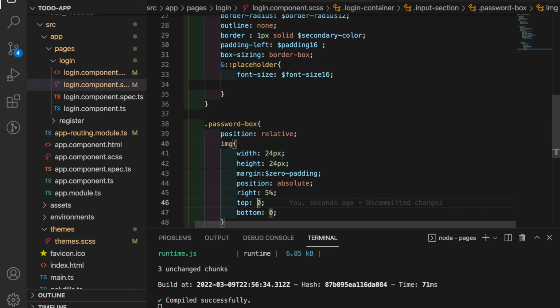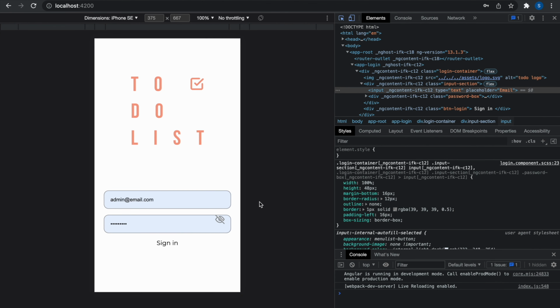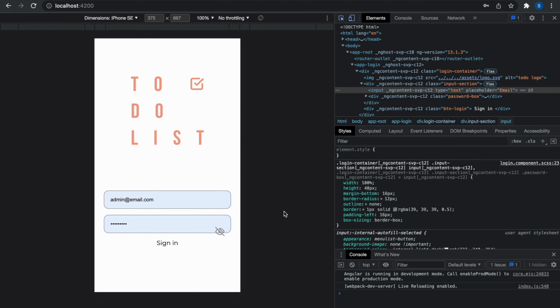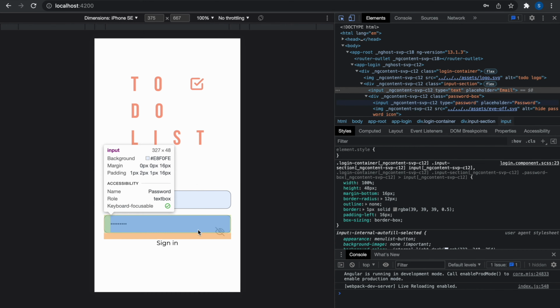We want to set the top to 50%. Let me set them to percentage. Let's see if this would work. No, it doesn't work. We want to set the top to 50%, but after setting the top to 50%, we wouldn't have this actually fitting everything.